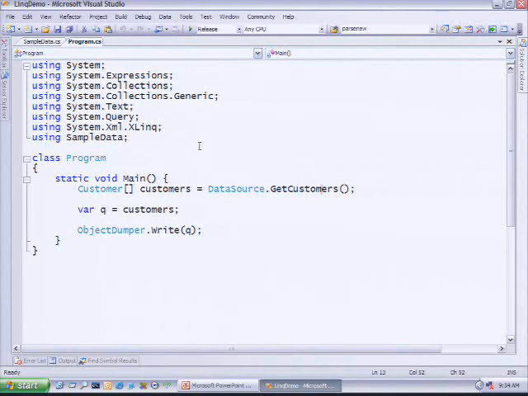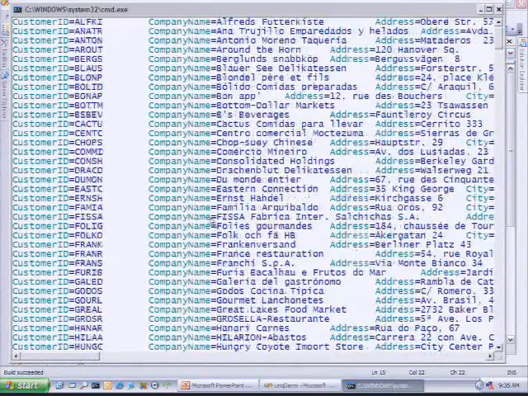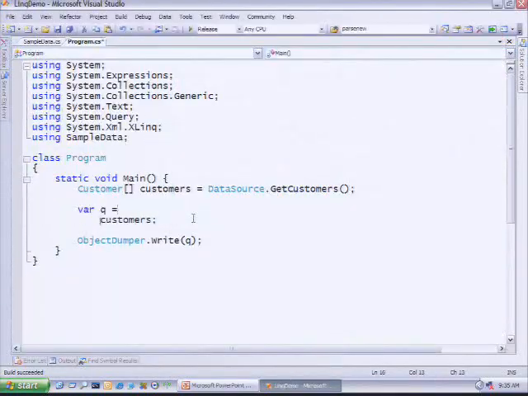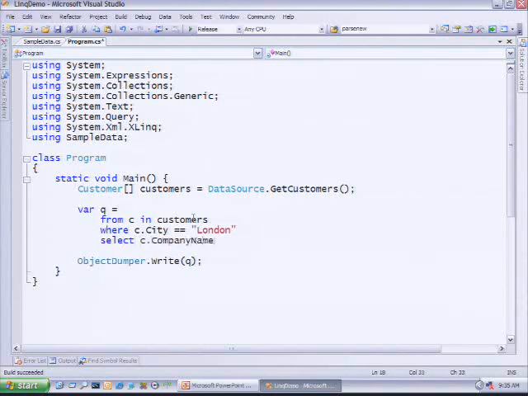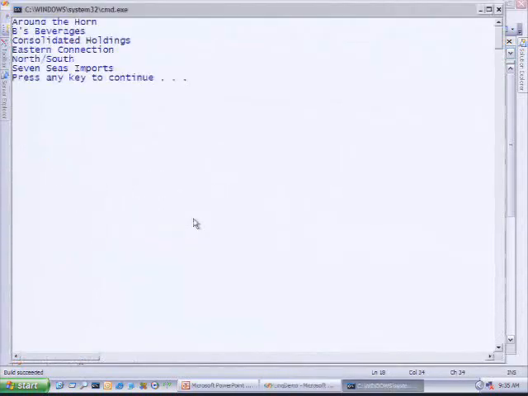And now I'm going to try and write some queries and then sort of break it down so you can see all the mechanics of how it actually gets compiled. So my first query is simply going to be, give me all the customers. And then I have an object dumper that I'm going to ask to just dump out the results. So if we run this, you'll just see here's a bunch of customers that I loaded up and their data. Let me now try and write a query from c in customers, where c.City equals London, select c.CompanyName. And let's try and run this. And you see I get the names of the customers in London.